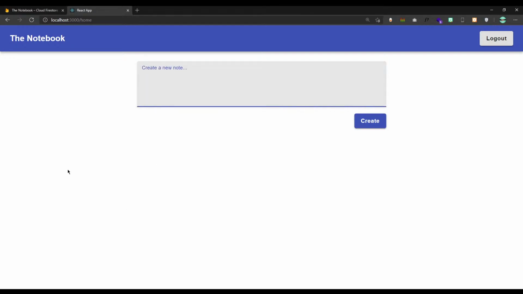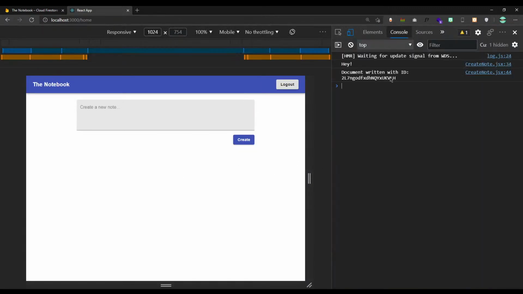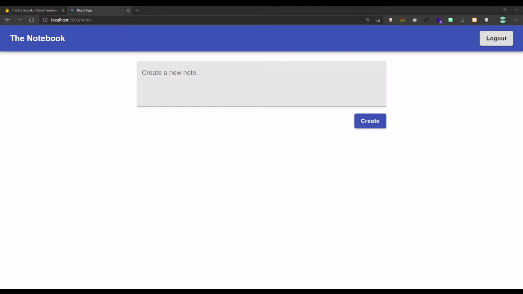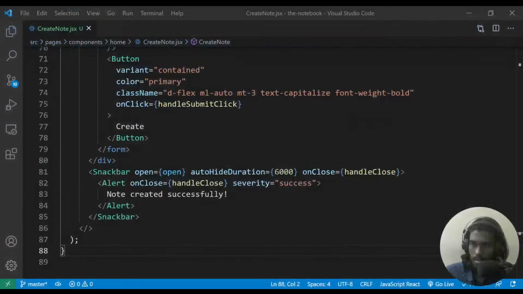So what I'm going to do is I'm going to create a new node. I'm going to say hey, and click on create. Oops. Refresh the page. Let's see. Nope, there's some error. Let's see. What is the error here? Oh, okay. I think we missed out something which is stopping it. Oh, yeah. Okay, we missed out one piece of code in between.